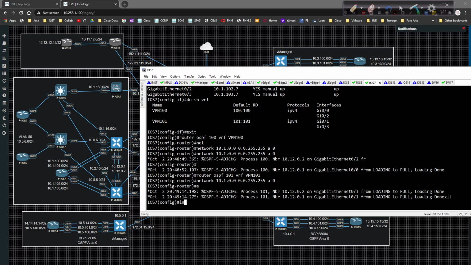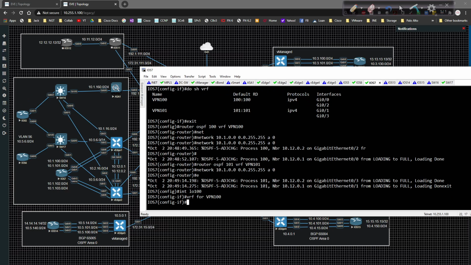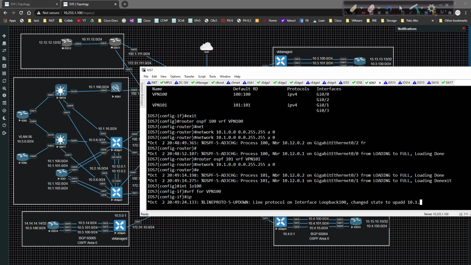So I'm going to go and create interface loopback 100. VRF forwarding is going to be VPN 100, and IP address is going to be 10.1.7.7. Let's do 7.